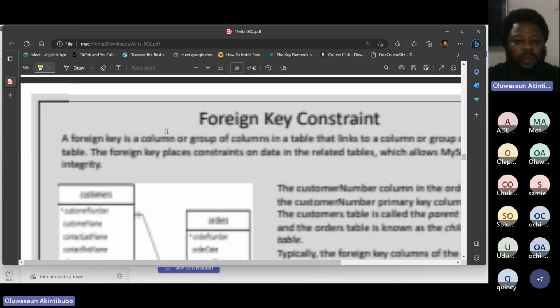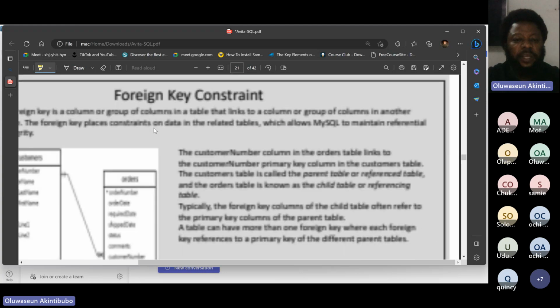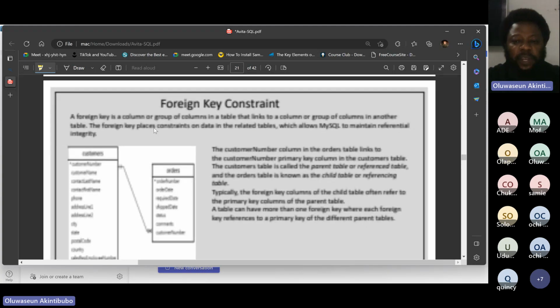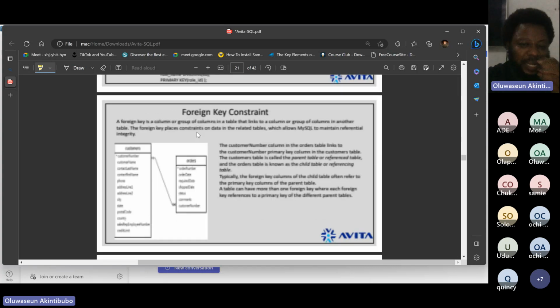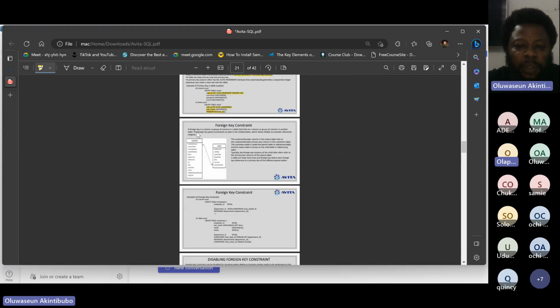I'm going to skip foreign key constraints. For now, I'm going to skip foreign key constraints so that we don't muddle things up. We can always deal with that next class. Foreign key constraints, we'll talk about that.